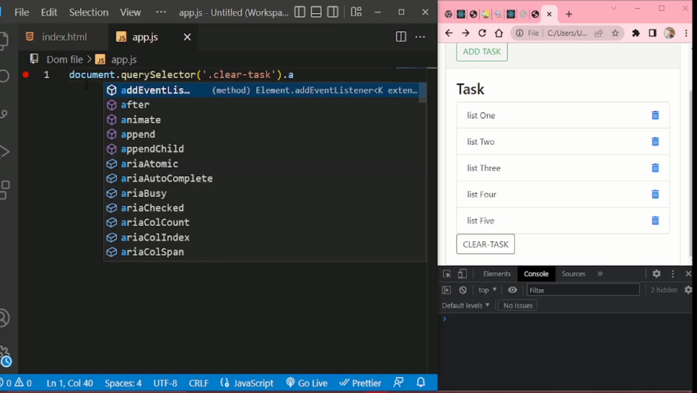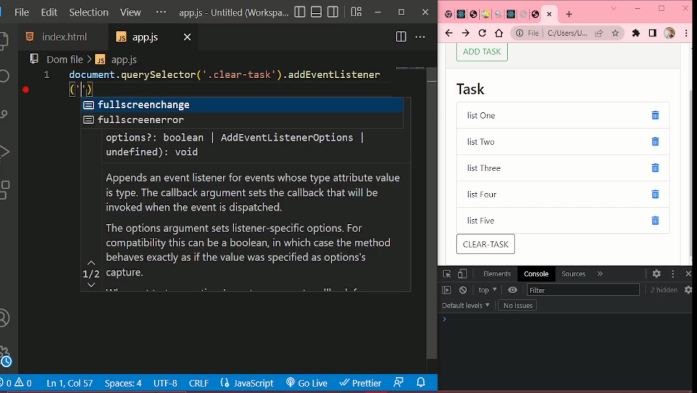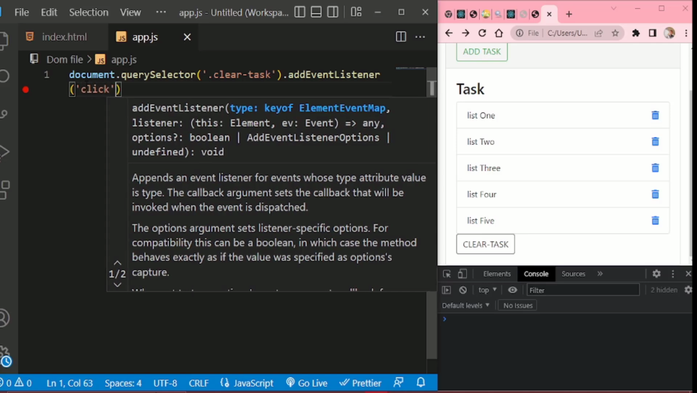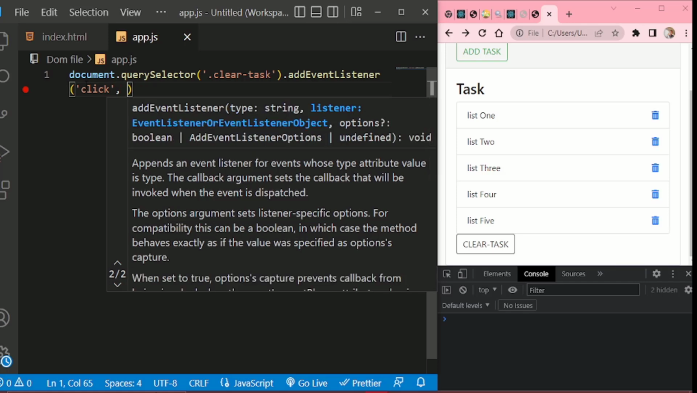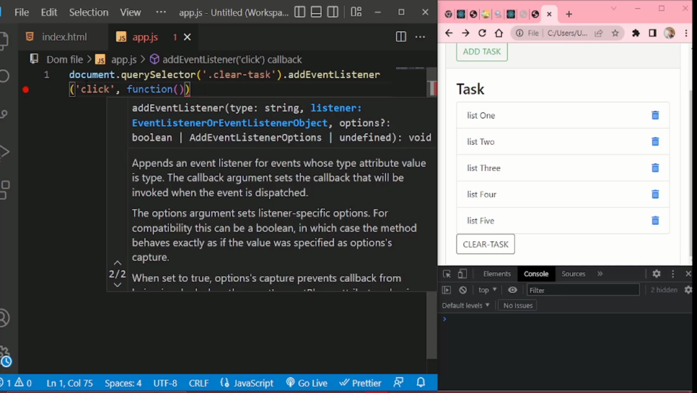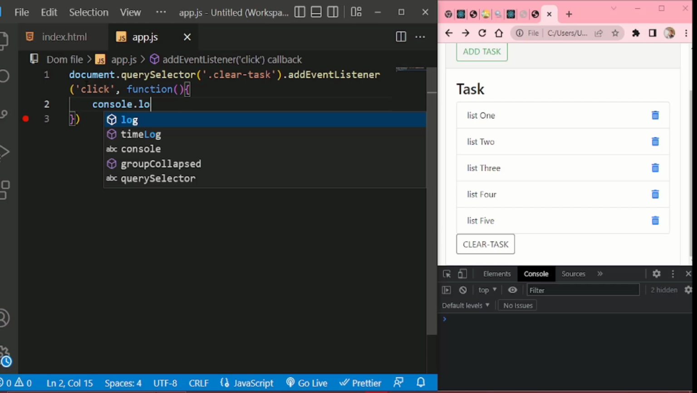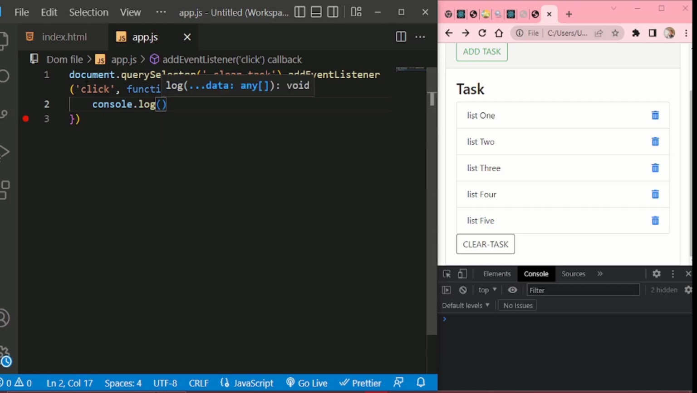So we have add event listener. Two parameters will be passed into the event. The first one will be the event type. We are working on a click event, and the second parameter will be a callback function. So for the callback function, we're going to have this right here. We have the console.log, and we have hello world.